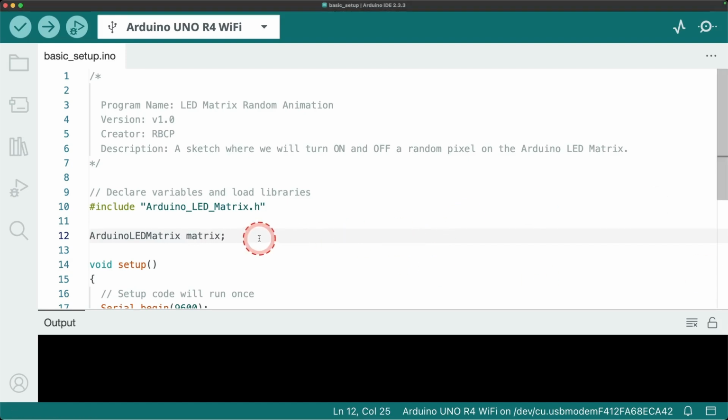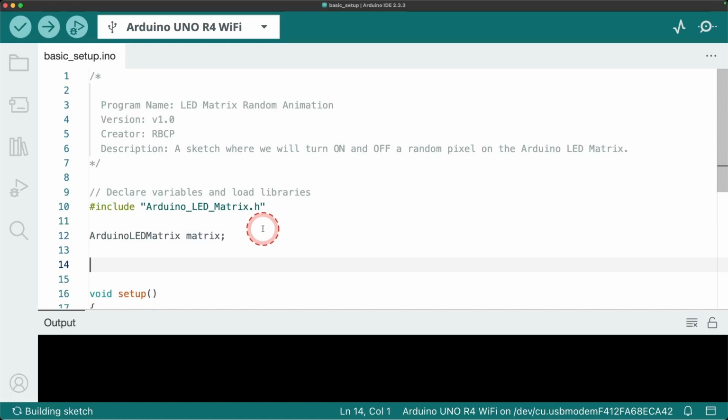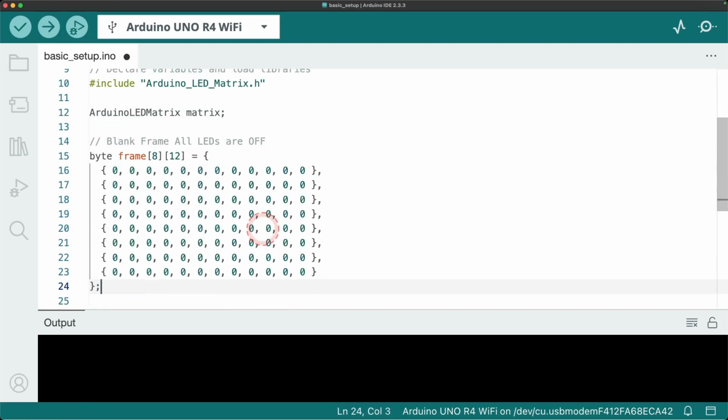Now, let's define our frame. This is an 8x12 array representing each LED on the matrix. I've added this code in the description of the video to make it easier for you. This is a blank frame where all LEDs are off.